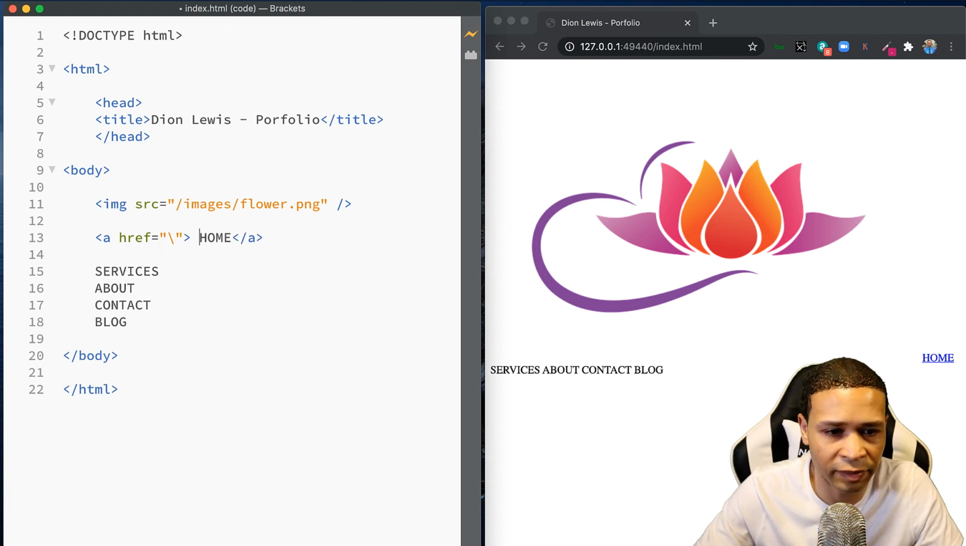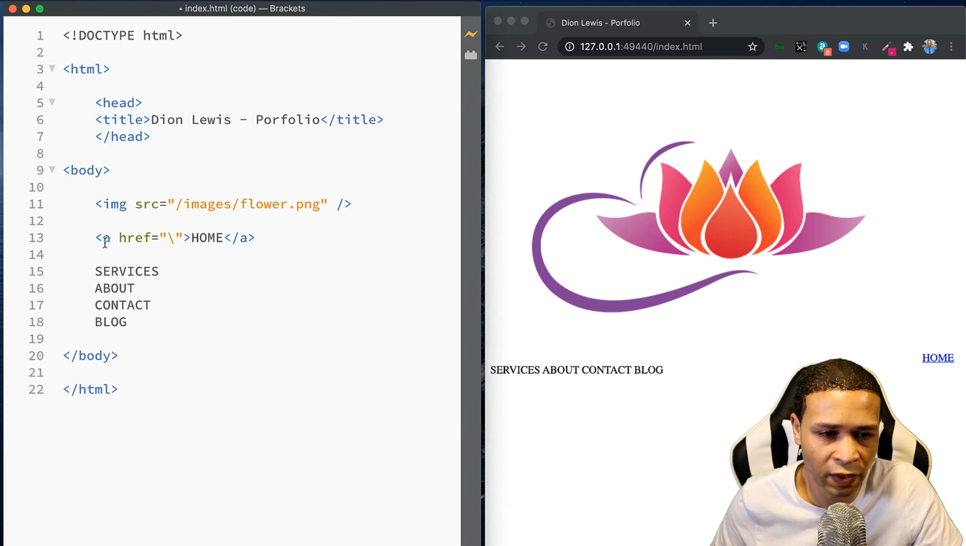Alright, very good. Now, the reason this is called an A tag or anchor tag is weird. Basically, this A tag, and the href, it stands for hypertext reference.